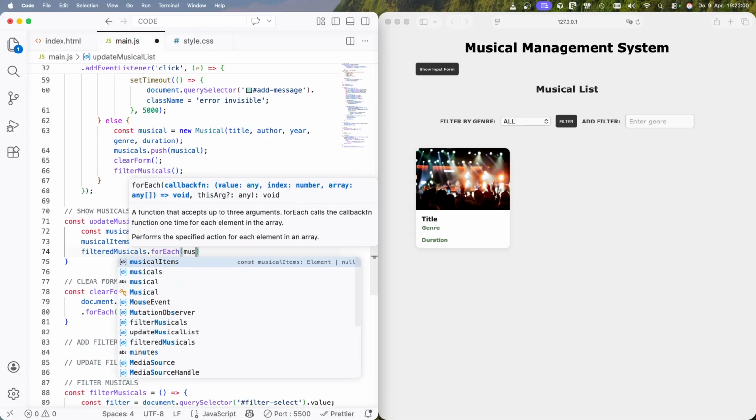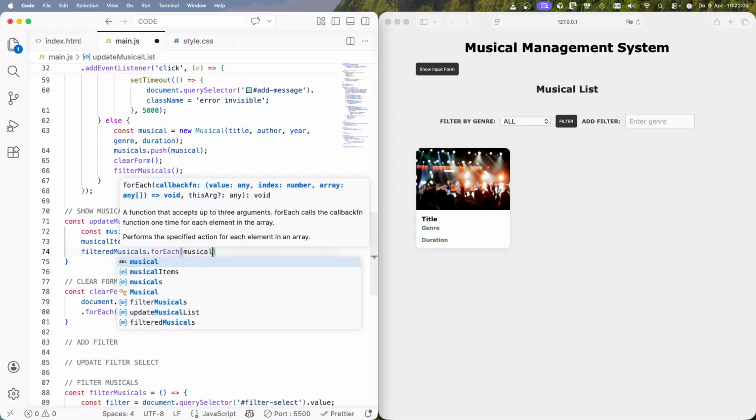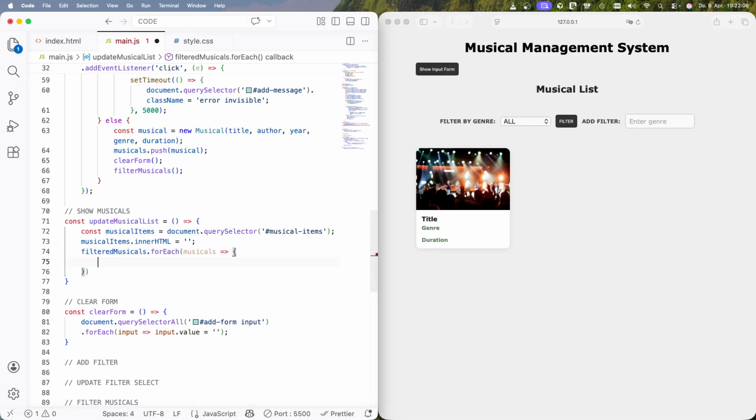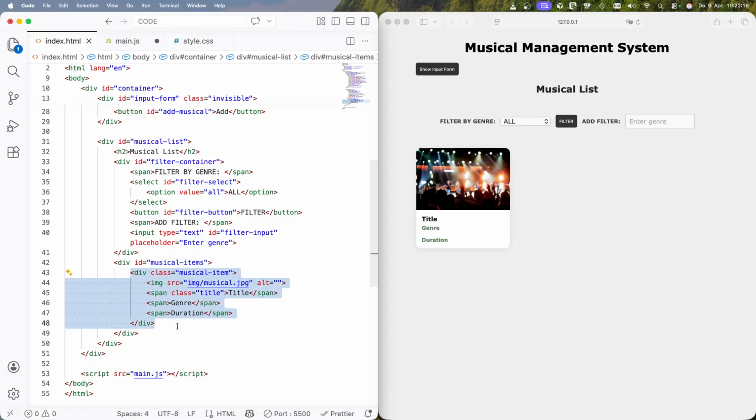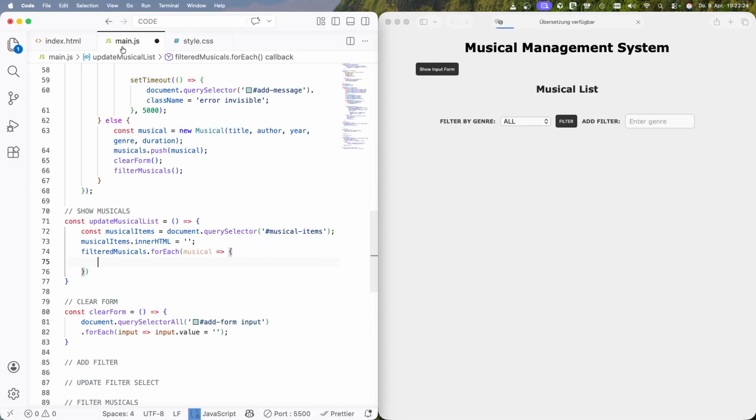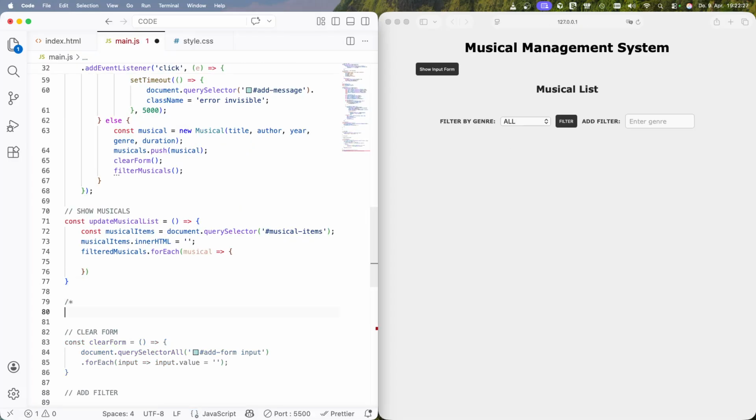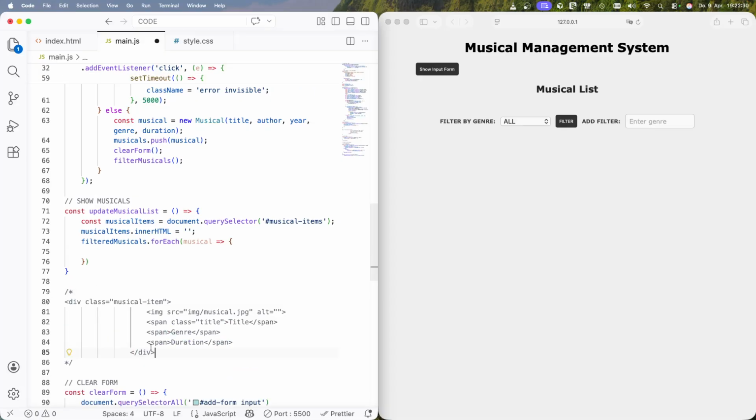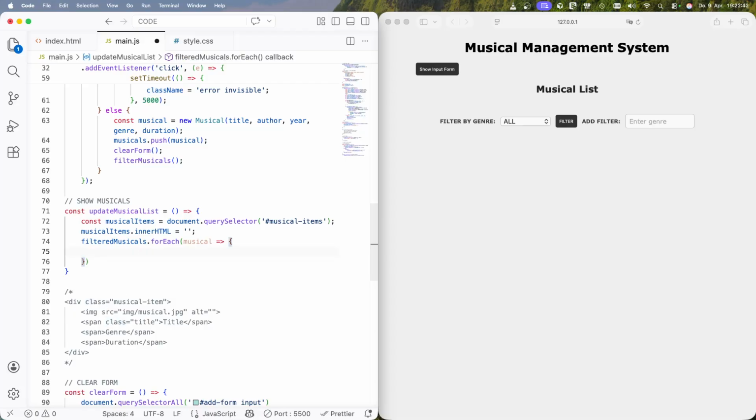And now we would like to display our filtered musicals. So we iterate through all the musicals in that data structure. It would make sense to have one musical here only. And for each of these musicals, we need to create exactly the part I'm currently marking. So this whole div musical item. I'm getting rid of it here because we don't need it anymore. And I will paste it in here so that we see what we have to create. And I think that's pretty easy to be created because we have a div all around that with the class musical item.